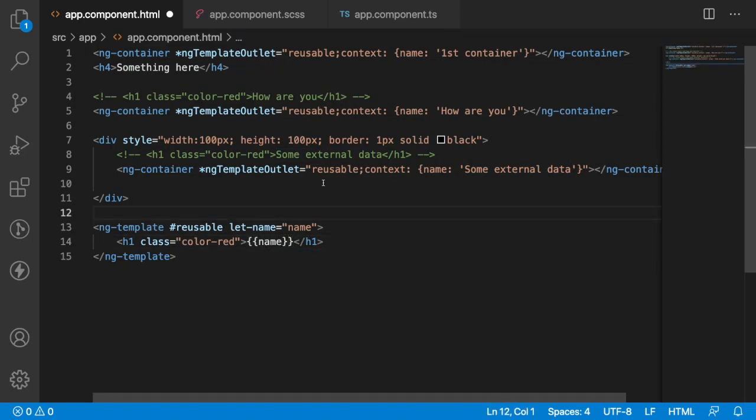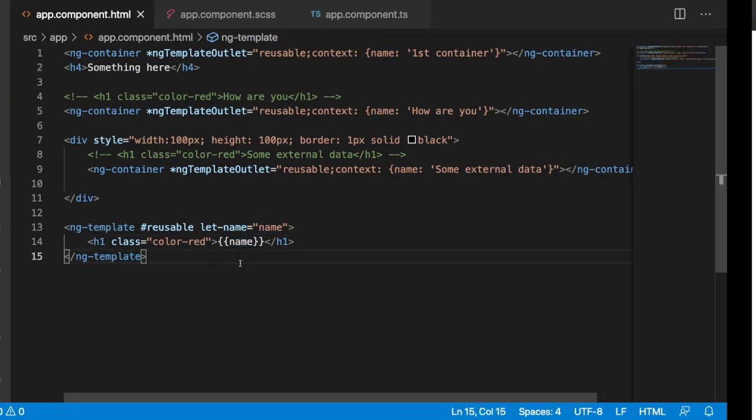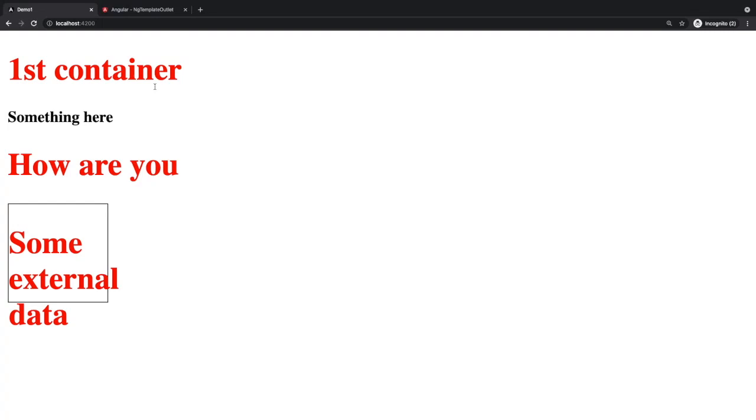So what this is doing, we are passing a context data to our template. So this template will be acting as per this context. Inside this context, we have a name, and that name will be assigned to our local variable. That local variable can be interpolated. Let me save this and go back. You can see data, first container, how are you, and some external data.